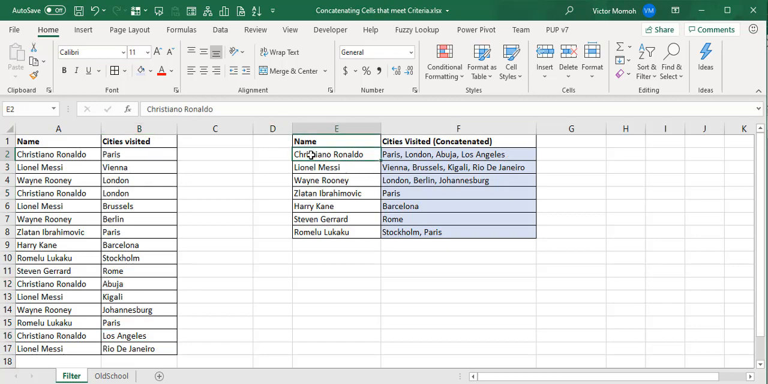What I've just done here is extract the unique names from this data set, and I want to come up with a formula to get all the cities that Cristiano Ronaldo visited and then concatenate all of them. The first thing that came to mind was TEXTJOIN, because bearing in mind that I was going to do a concatenation, I knew I would need TEXTJOIN. At least that's my preference. Then I thought about what other functions would come in handy.